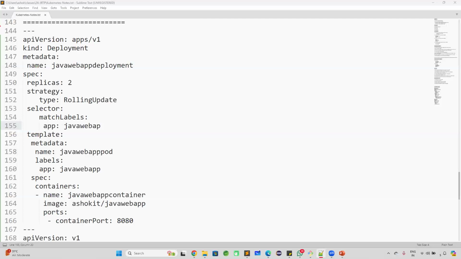Now, once this YML file is available, then you can go and create the deployment and you can access them by using this manifest YML. So look at this YML. Just read that YML from top to bottom once, just for our understanding purpose.